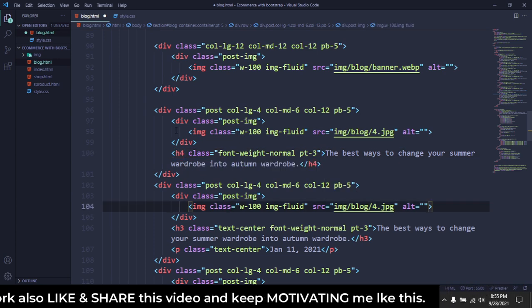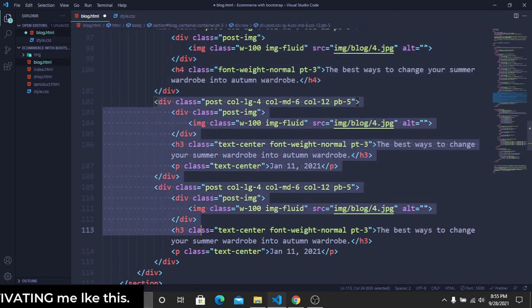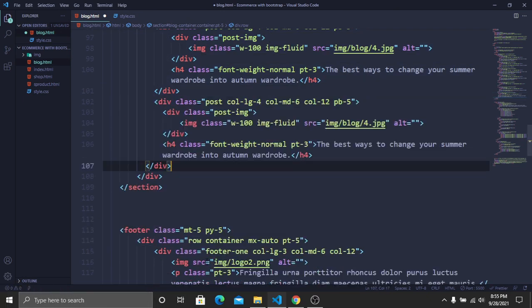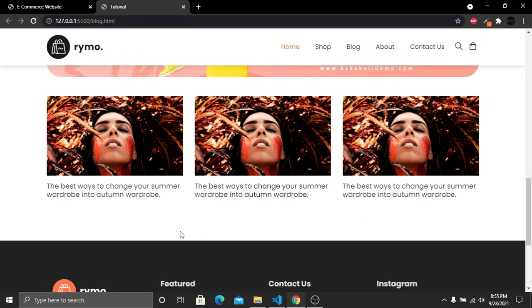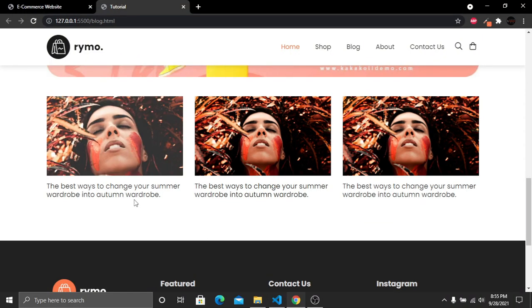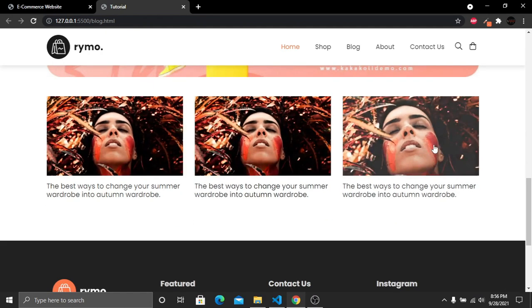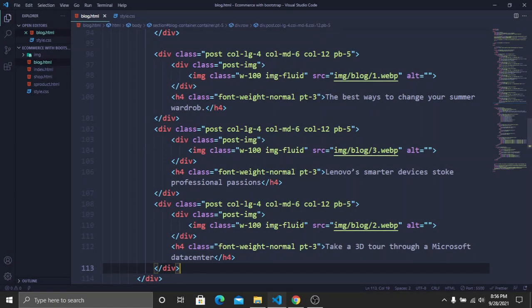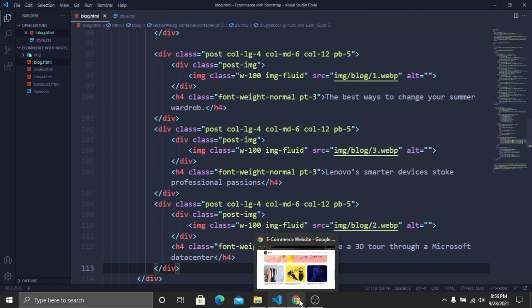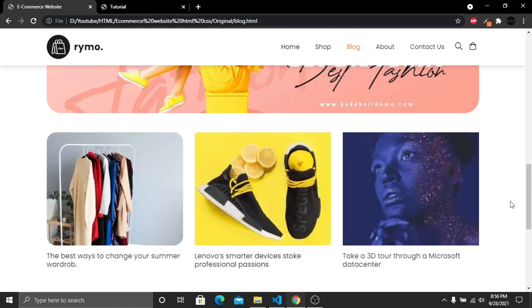That's it. Now copy this div tag and delete these two from here and paste it two more times. Now save and go to our website, and here you can see that this text is now smaller than this heading. Now I want to change the images, so let's go to our code. That's it guys, we have successfully changed the images of our blogs. Now save and let's go to our website, and here you can see that we have now different images for each of these blogs.